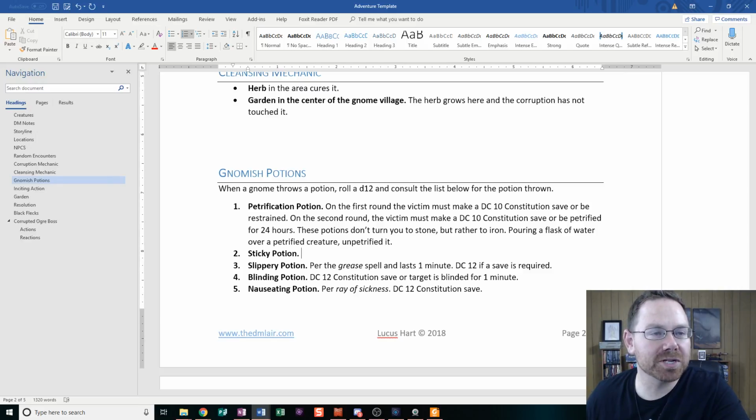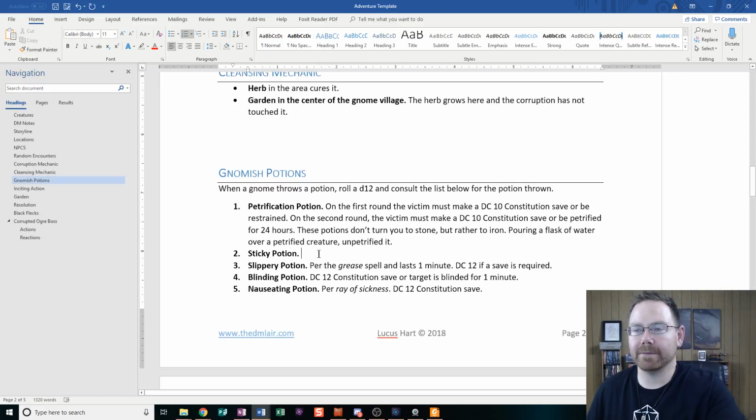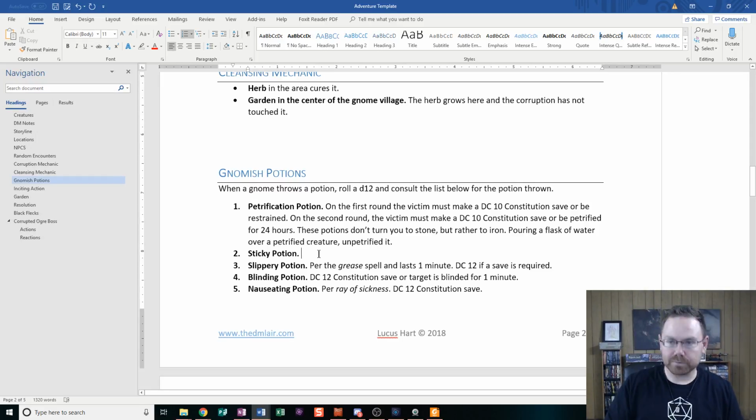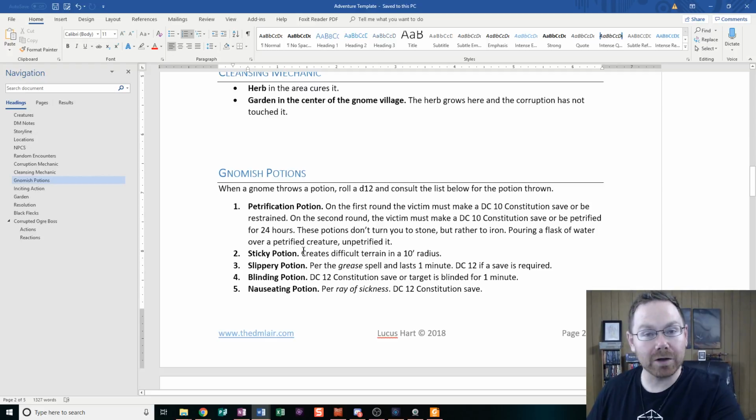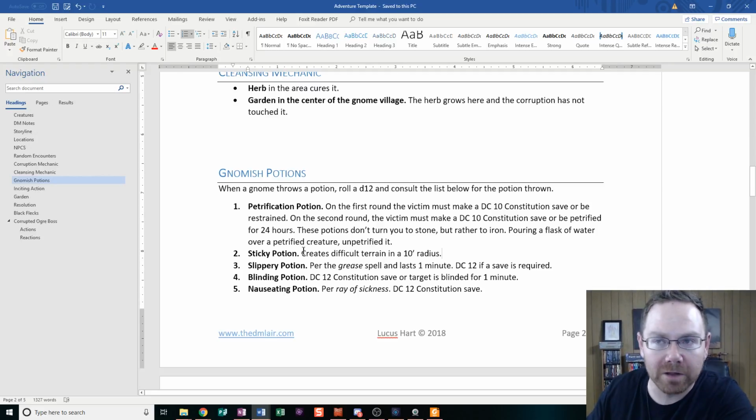Oh, a sticky potion just makes difficult terrain. Yeah, that's not a bad idea. I like that. Creates difficult terrain in a 10-foot radius. Good. I like it. All right, I think we have defined all of our gnomish potions.